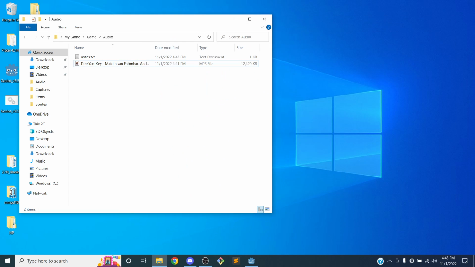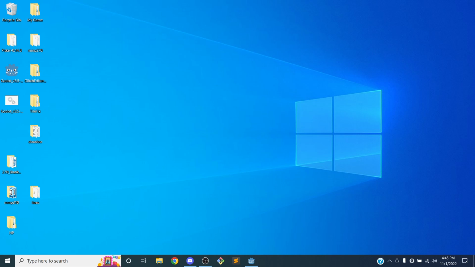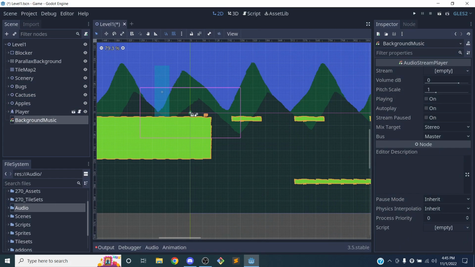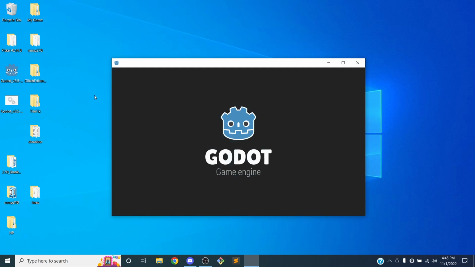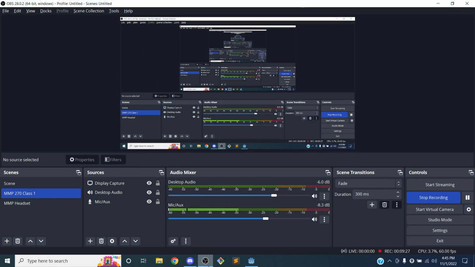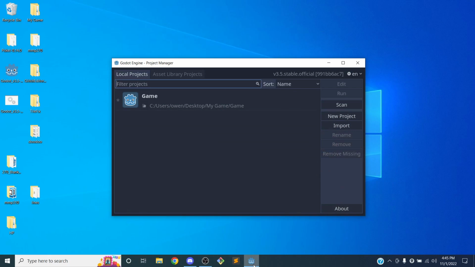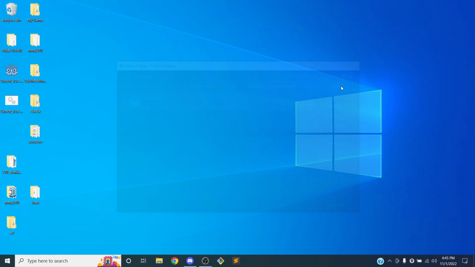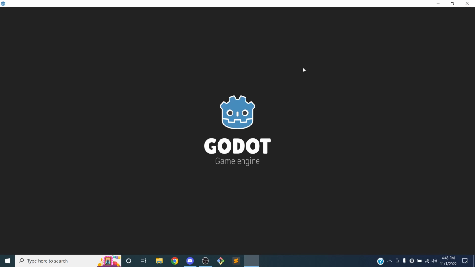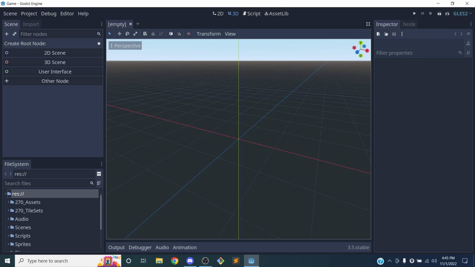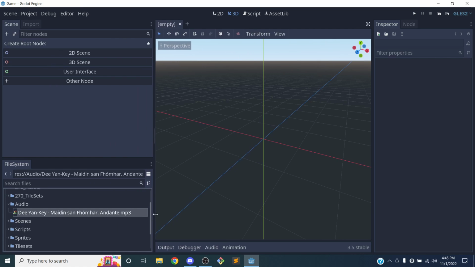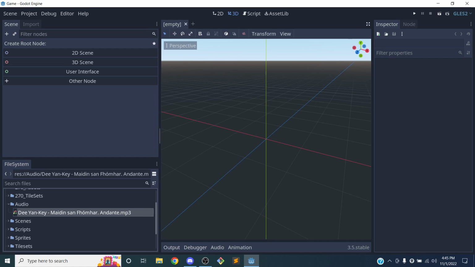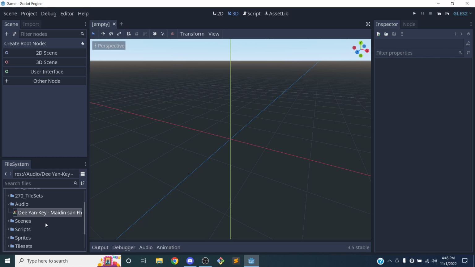So then it'll load into Godot. So I'm just going to close these, go back to Godot. Whoops. Okay, looks like Godot crashed. Not sure why that happened, but let's just open it again. So now if I open the audio folder, there you can see that track that I just downloaded. It has kind of a long name, so we can't see the whole thing, but there it is.